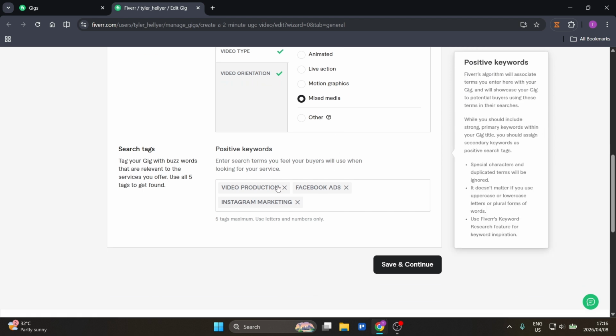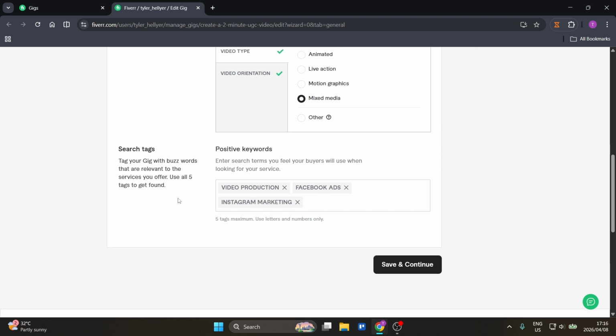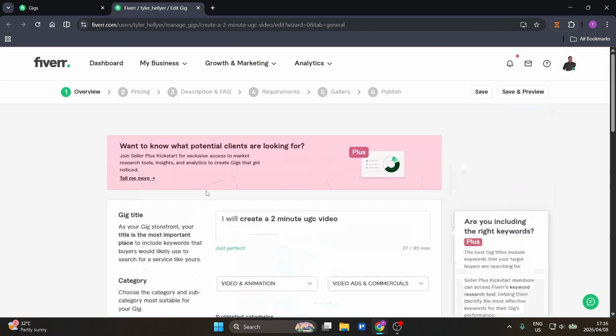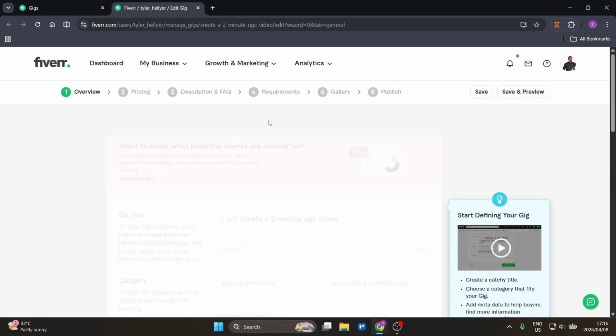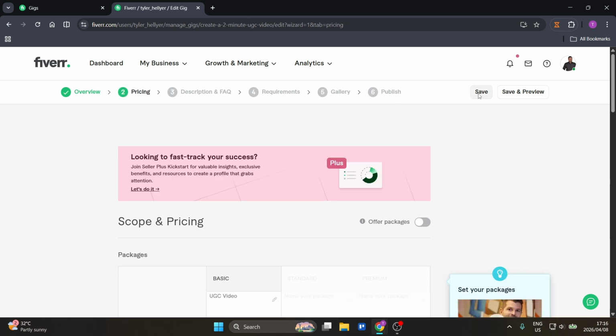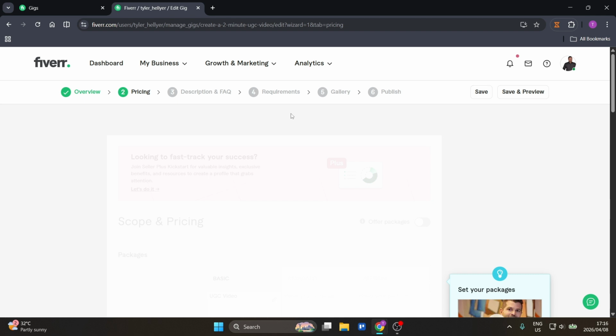Then we've got our search tags. We can do a maximum of 5. Make sure that they're very specific, because if we use tons of tags it can just confuse the algorithm. Make sure that they're very, very specific as to what you're actually doing here. And then you have the pricing. We're going to skip past pricing. We are also going to go into description and frequently asked questions.